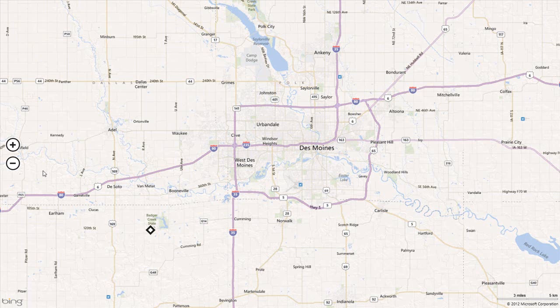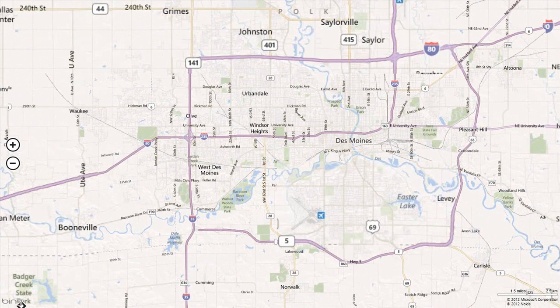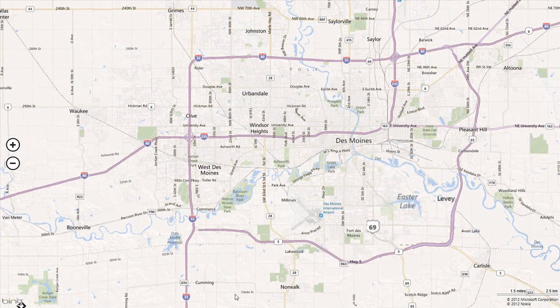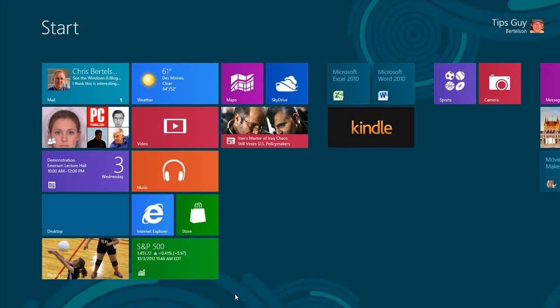Here we have a maps program. We can zoom in and get a closer look at Des Moines. Now, many of these apps run full screen, so you don't see a clue as to what you would click on to go back to the Start screen. If you look on your keyboard, you'll find that clue between the Control and Alt keys. On most keyboards now, there's a Windows button with a Windows flag. Touch that, and that takes you right back to the Start screen.